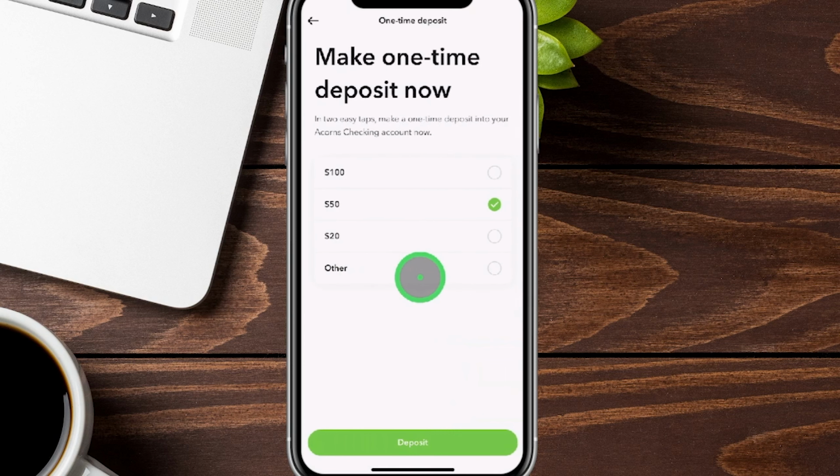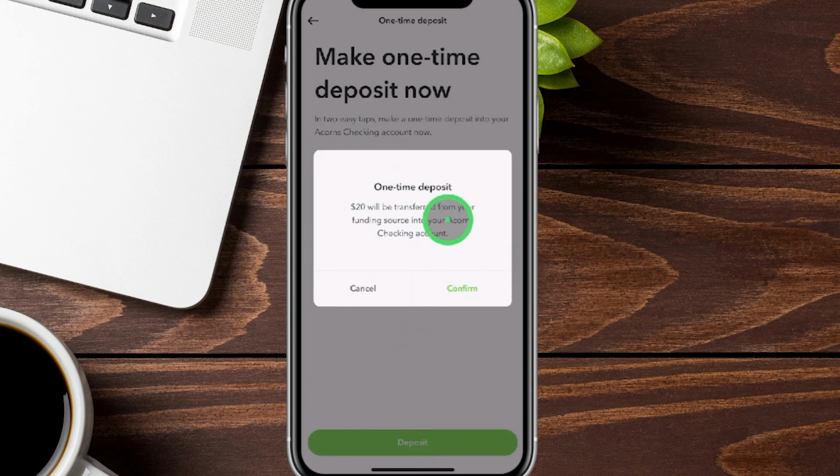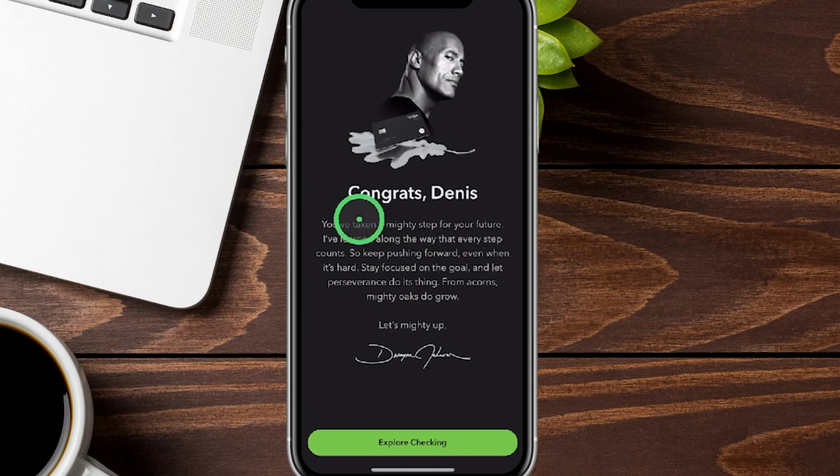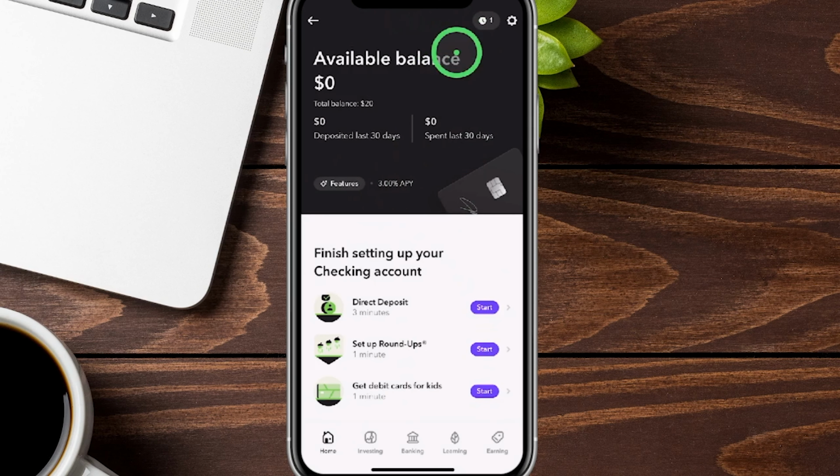But we're, for example, just going to go to our one-time deposit. Let's go ahead and do $20 for our example here today. And we're going to click on deposit. Here it's going to pop up a little window confirming that that's what we want to do. We'll go ahead and tap on confirm. And then right over here, we get this special message from Dwayne The Rock Johnson, and we're going to click on explore checking.